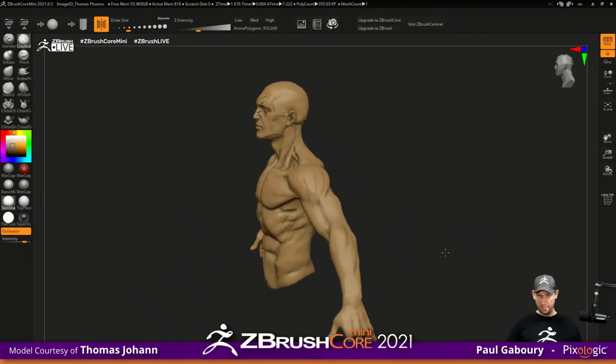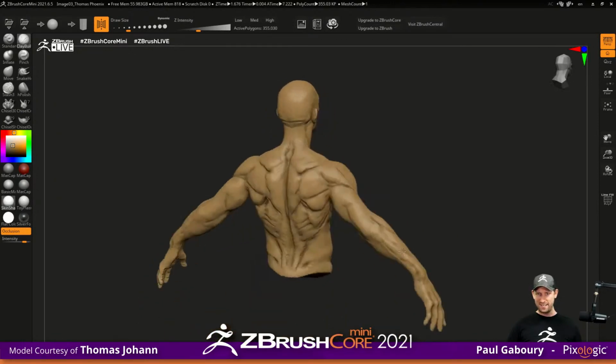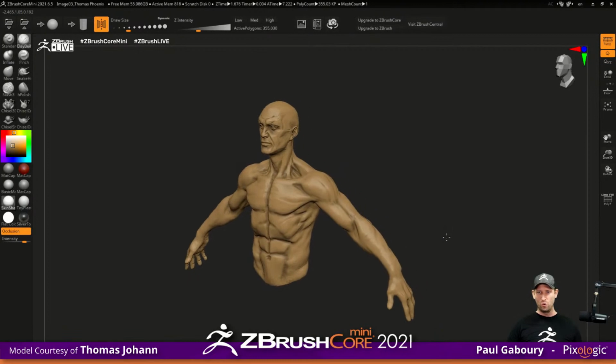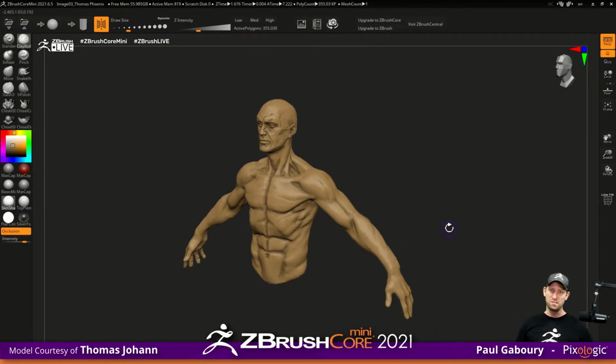Really cool piece, right? You can see just what is possible in Mini. You could do quite a bit in Mini. It's really awesome. And then again, I'm going to be covering some new stuff that we've added. It's going to allow you guys to push the sculpting ability within ZBrushCore Mini even more.